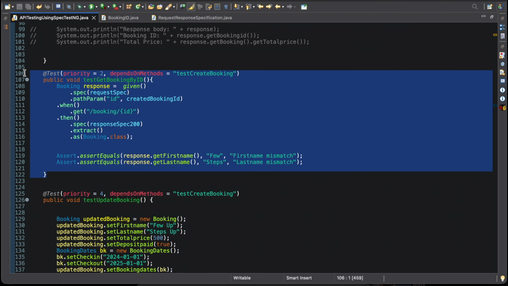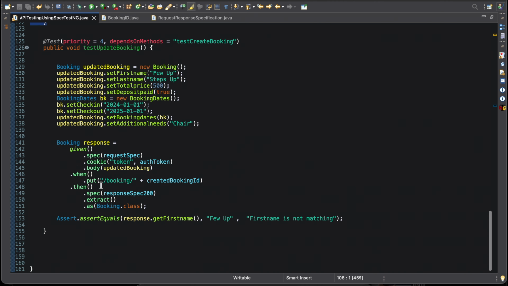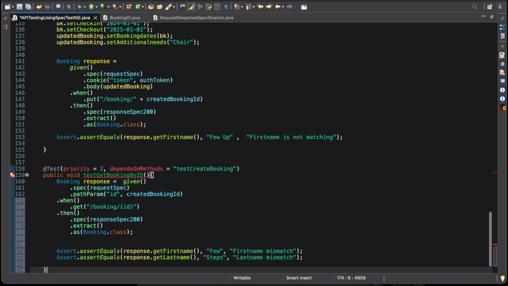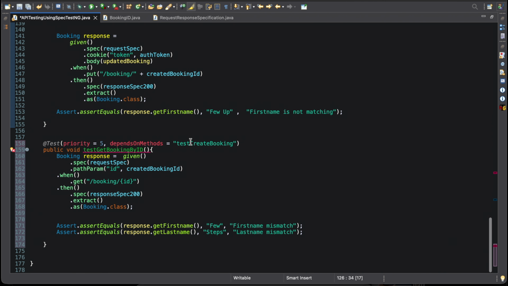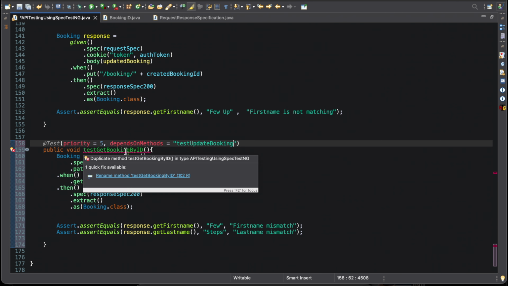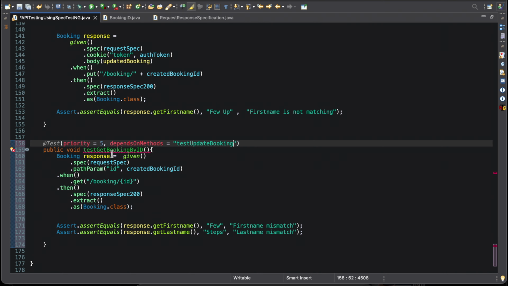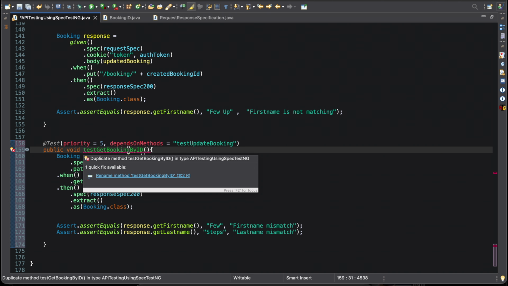Now we can also verify this way. After the update, if we try to get the value, I mean extract the value, we can do the same way. So here, after priority 4, 5 is coming, right? So I'm going to use 5, and this test will be called after the update. So here is the update. I'm going to change the value over here, dependsOnMethods, so it will be like this.